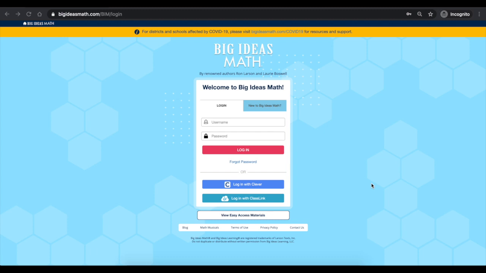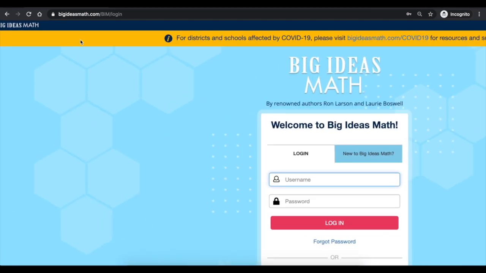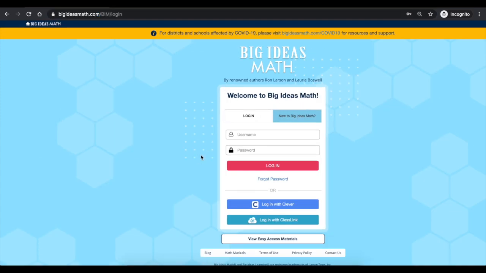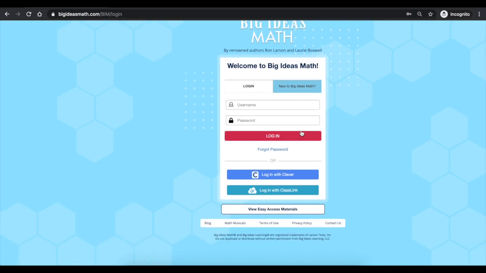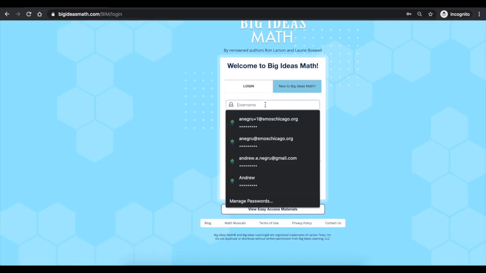This is a tutorial on how to use Big Ideas Math. Now, to use Big Ideas Math, you need to go to bigideasmath.com. It is right here in the top left corner. Again, it is bigideasmath.com. Once you get to bigideasmath.com, you'll be at this screen right here, and the teacher will provide you with your username.